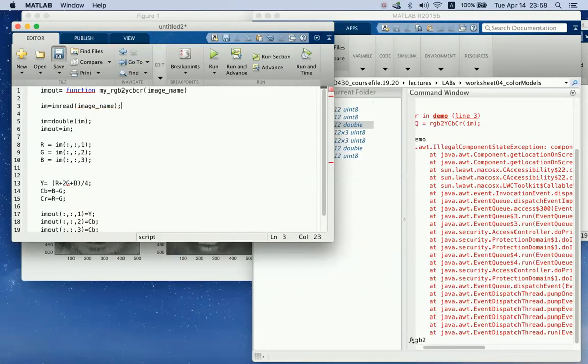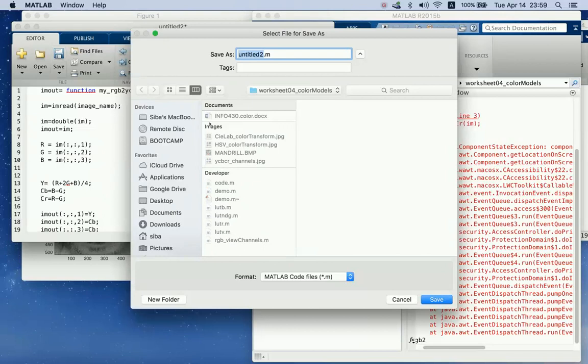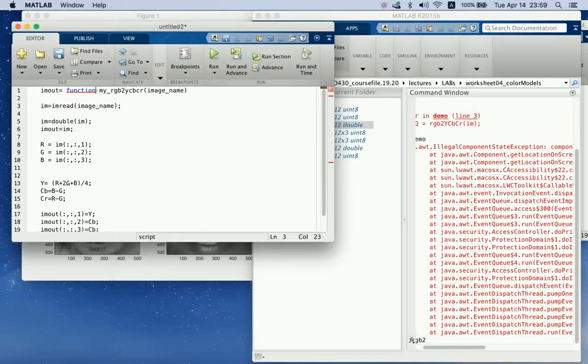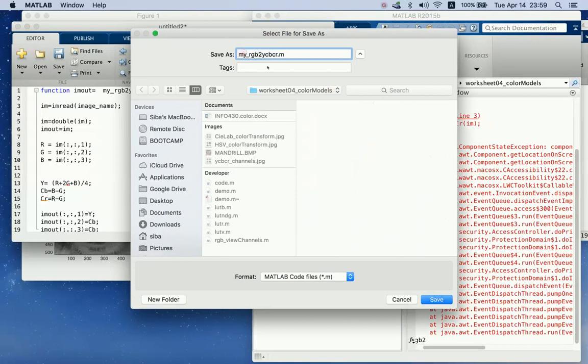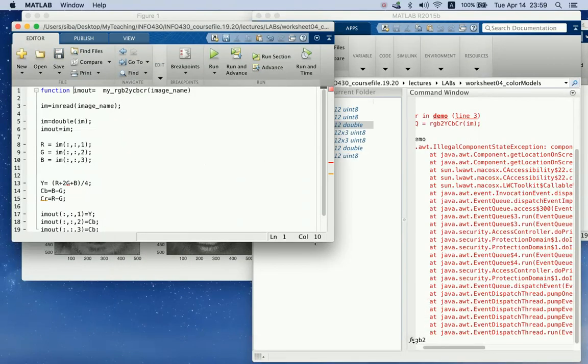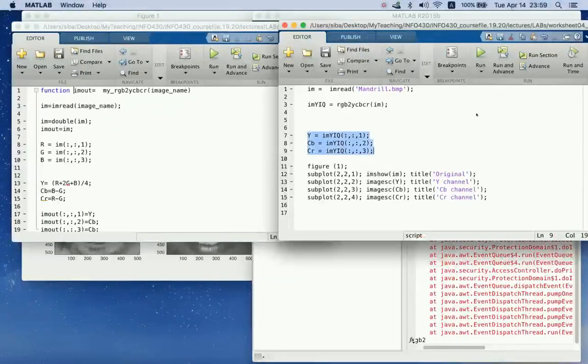I will save it. I will save it how he will propose to me. Maybe I should write function first. So save, and now he will propose to me the name of the function, the same thing as I wrote, and I save it. And in order to use this inside my code, I can directly use it. How? Instead of calling RGB to YCBCR, I just call simply my function that I just created.